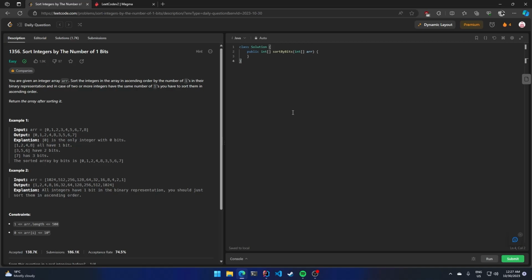Well, hello everybody. We are doing a LeetCode challenge, and on this occasion we're going to be doing 1356, Sort Integers by The Number of 1 Bits. The description: you are given an integer array. Sort the integers in the array in ascending order by the number of ones in their binary representation, and in case two or more integers have the same number of ones, you have to sort them in ascending order. Return the array after sorting it.